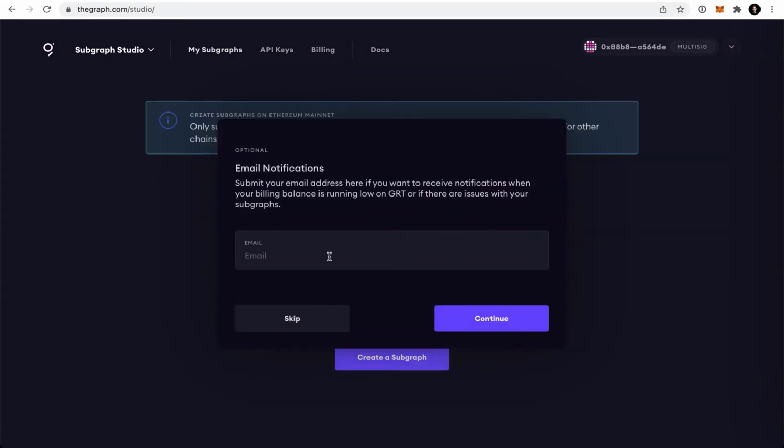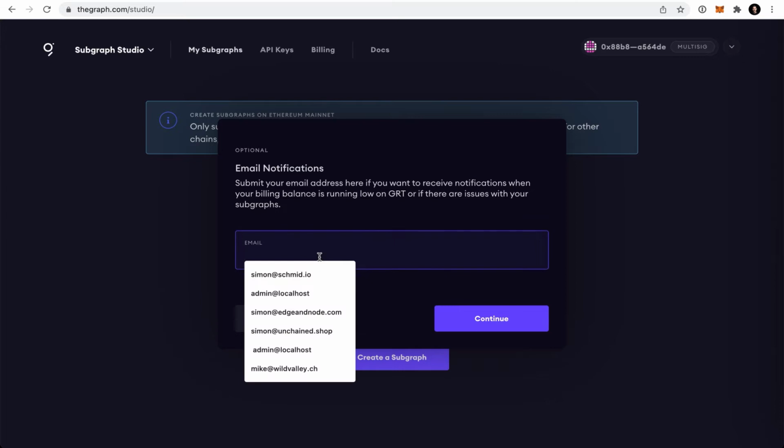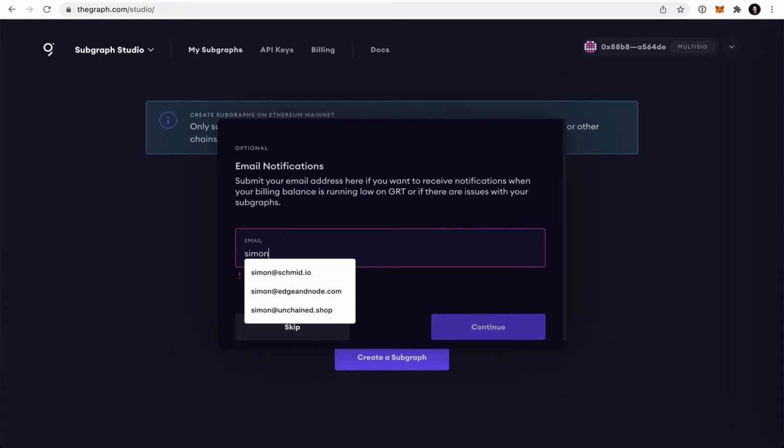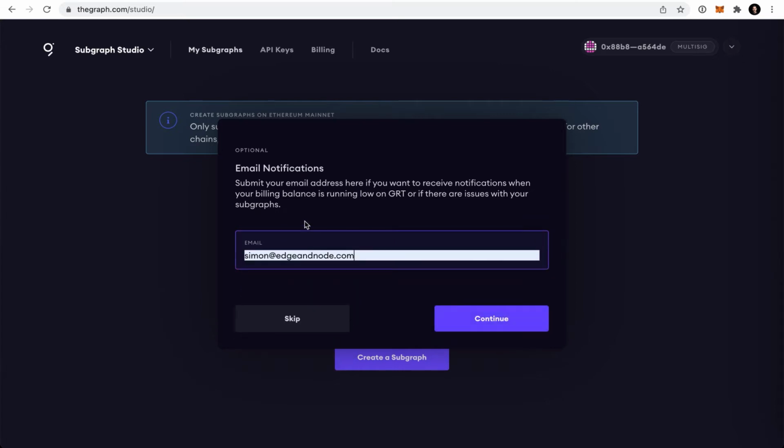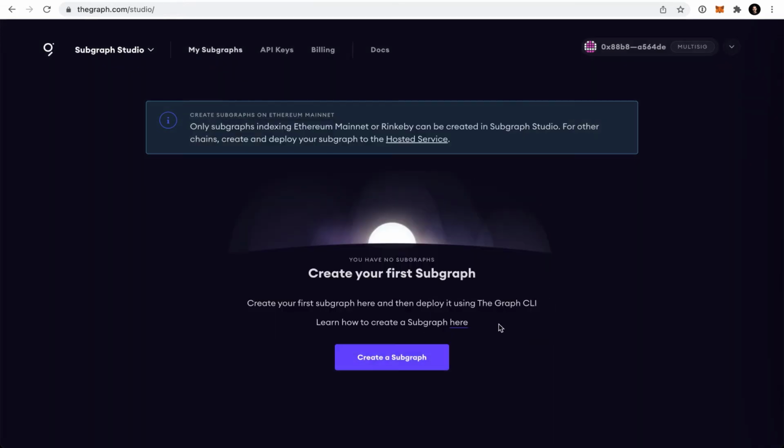All right, now as a first-time user, I add my email address. So if the billing balance is low or there are any other issues, there's a way that Edge & Node can get in touch with you. All right, so let's continue here.